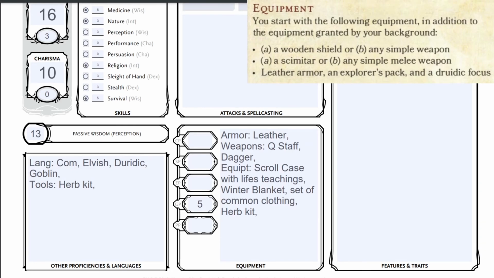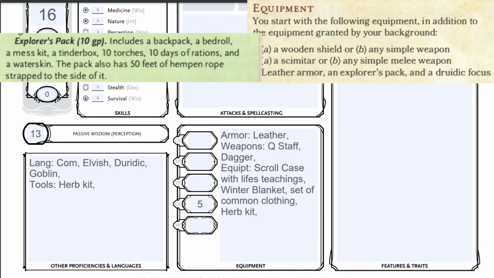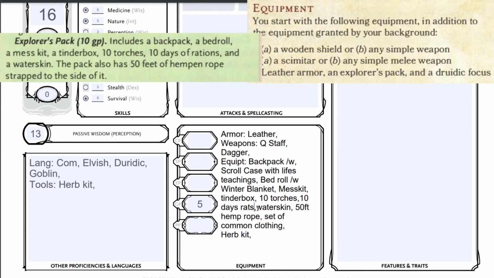Now we're going to go back to our equipment again. So we've gotten our simple weapon. We've got another simple melee weapon and our armor. The next thing we have on here is an explorer's pack. It's pretty simple. It's a backpack with a bedroll, medkit, tinderbox, 10 torches, 10 days worth of rations, a waterskin. The backpack also has 50 feet of hemp rope strapped to the side of it. So we're going to take all that and we're going to plug it in right down there in our equipment to the list.